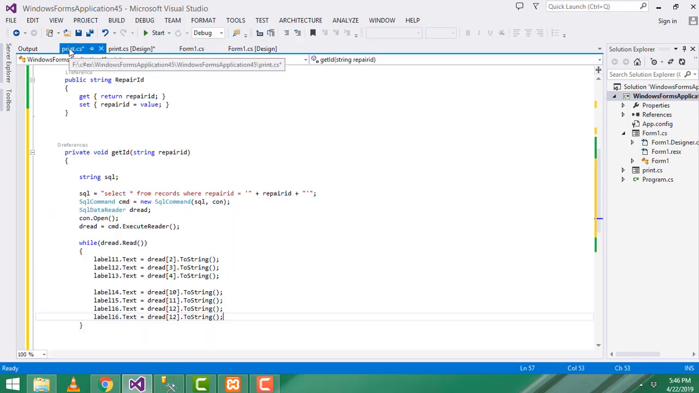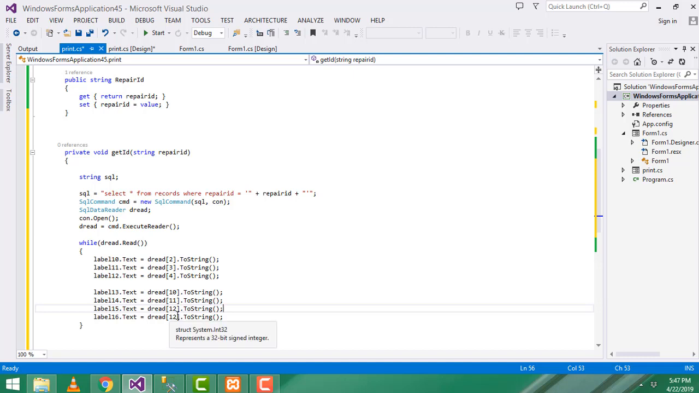Here 10th. Sorry, this position should be 10. 11, 12, 13, 14, 15, 16. So here we have to write the 16 position, and this one the 13 position.